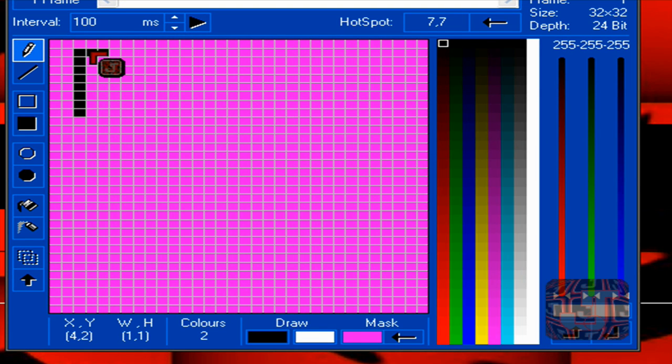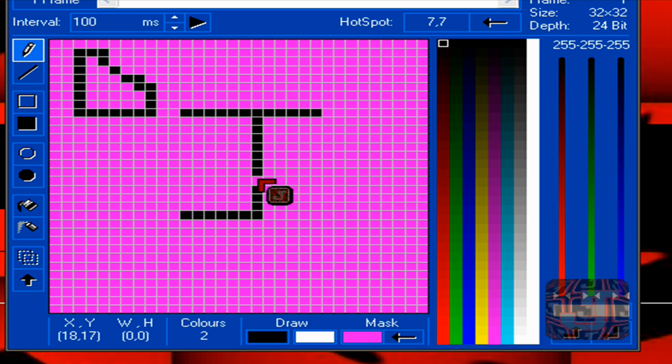I'm just going to draw anything. Okay, pretend that's my arrow. And then I'm just going to put in a J. Okay, so first you draw whatever you want.